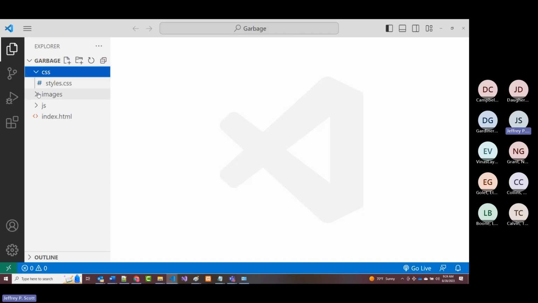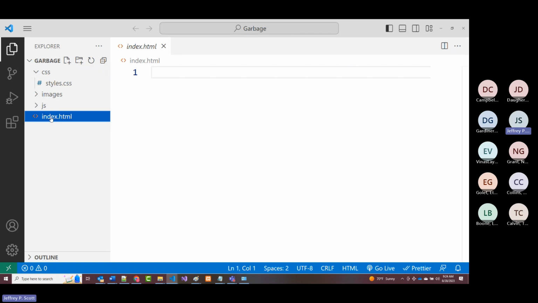I did not put any images in here. I did not put any JavaScript in here. And here is my index.html. All right. So I'm just introducing some of this stuff to you.